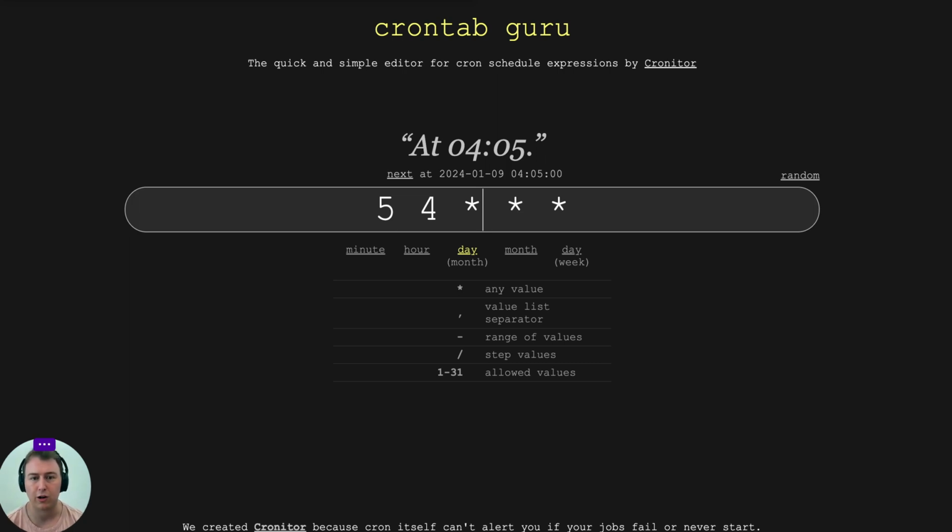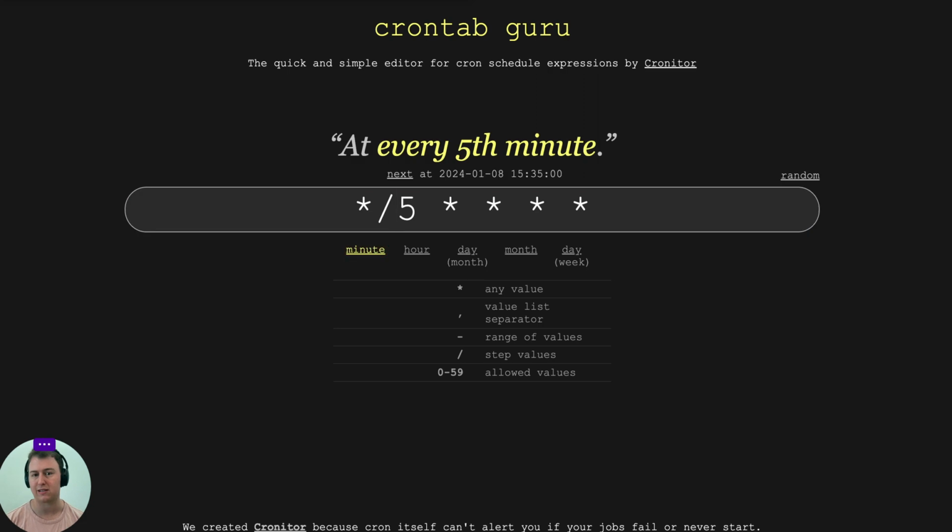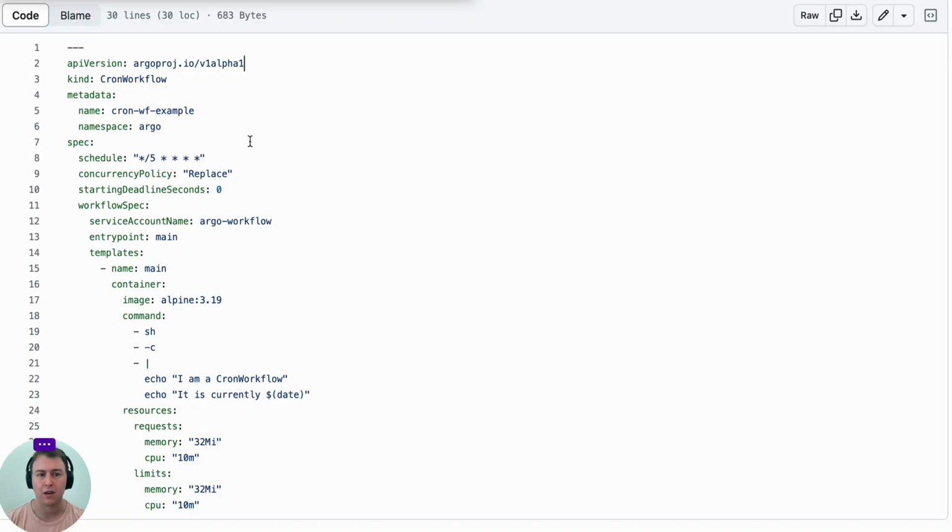So here we have a cron that's going to run at 4:05, and we declare this by putting 5 in the minute column and 4 in the hour column. If we wanted to run something every 5 minutes, we would do that by putting a slash. So here we're doing the star and then slash, and this will run every 5 minutes, similar to how we have it in our example. So that's a real quick example of a cron workflow.